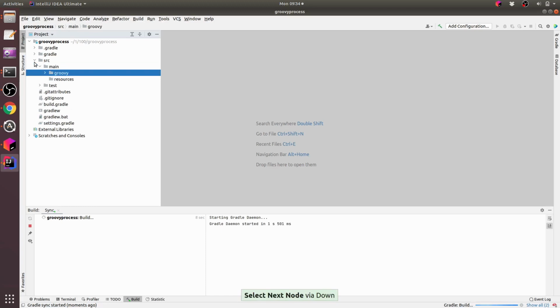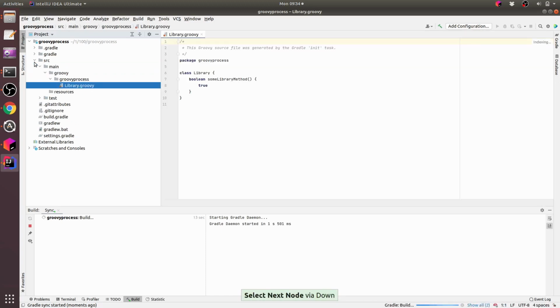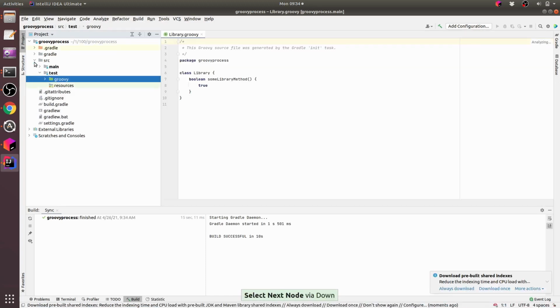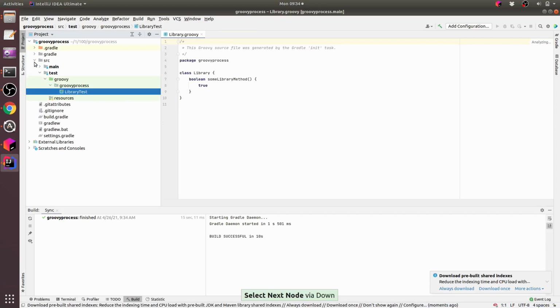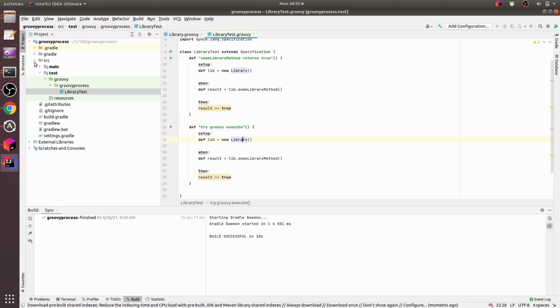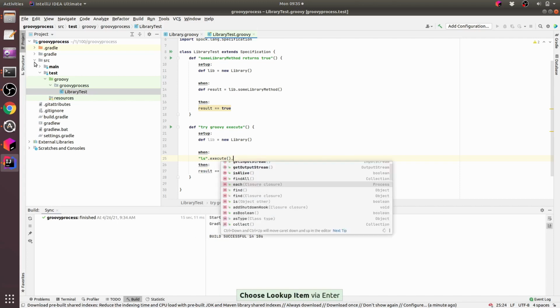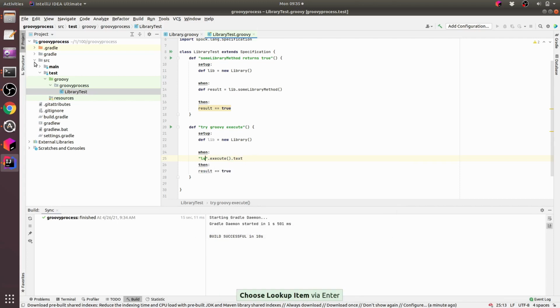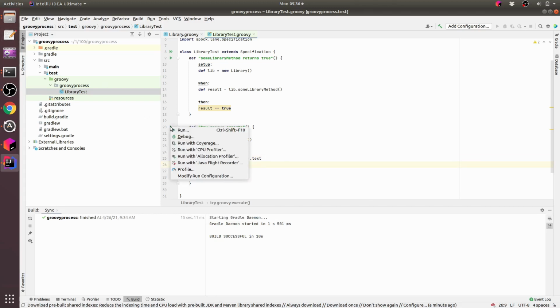So here's my source main Groovy, library.groovy. Here's my test Groovy, library test. Let's add something to this real quick. For the when, let's do ls.execute.text. We'll do a print line. We're abusing this test method a little bit, but run it.